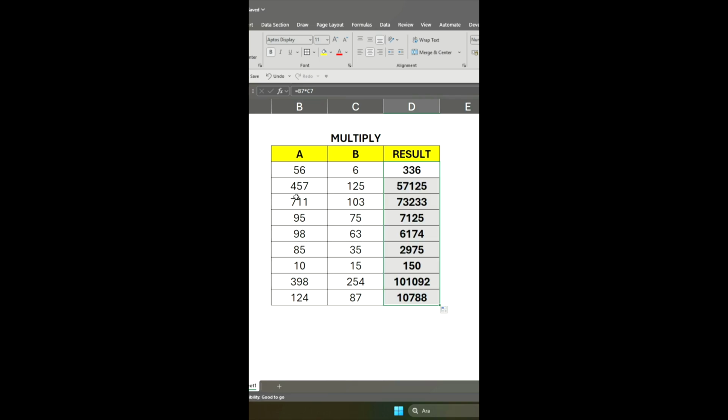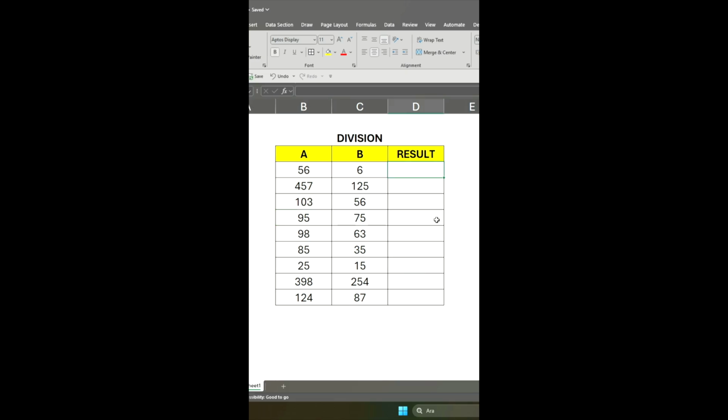Let's check if this formula is working fine. Let's change the number 711 to 1. Yes, it's working fine.